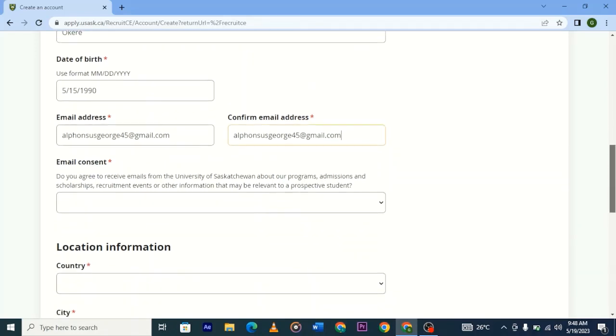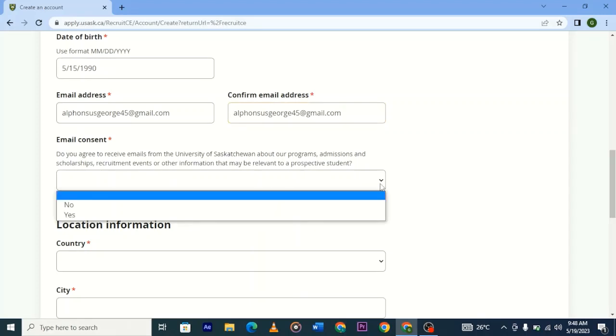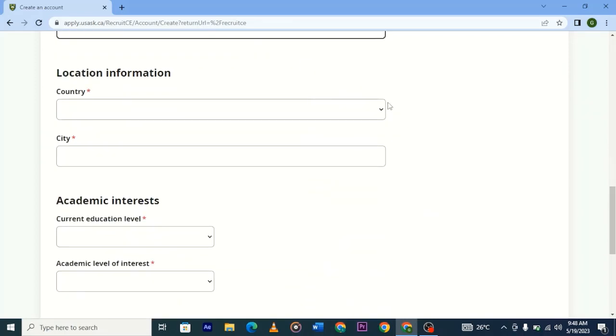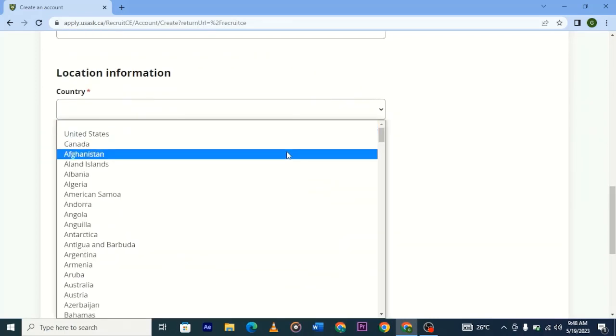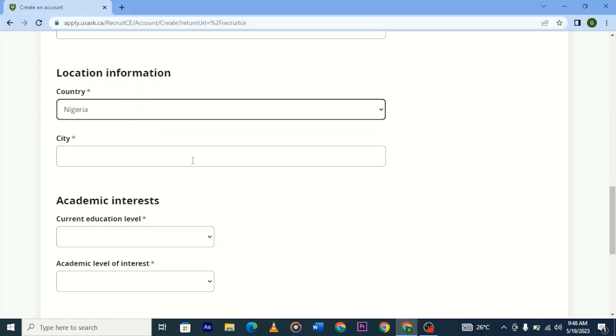So, email consent. Do you agree to receive emails? Yes, just click on yes, right? Now, location information. What country are you applying from? Of course, you are in Nigeria, so you are applying from Nigeria. So you just click and find where Nigeria is.